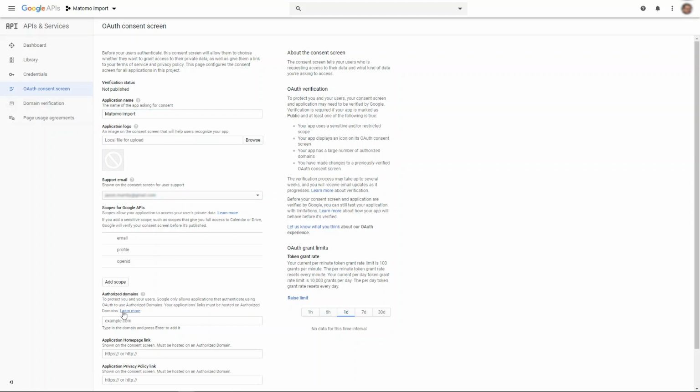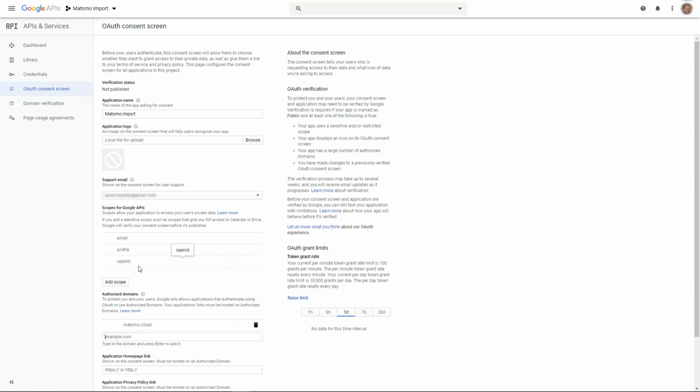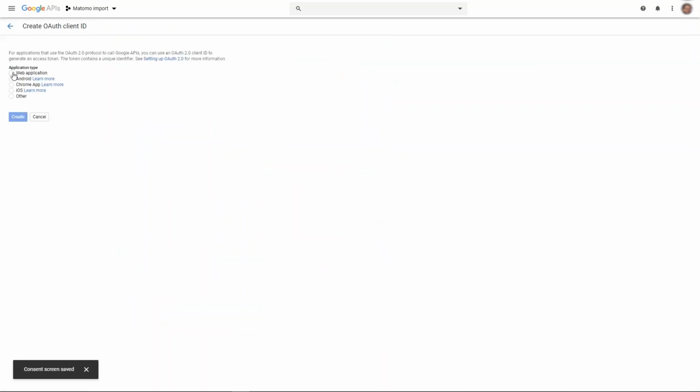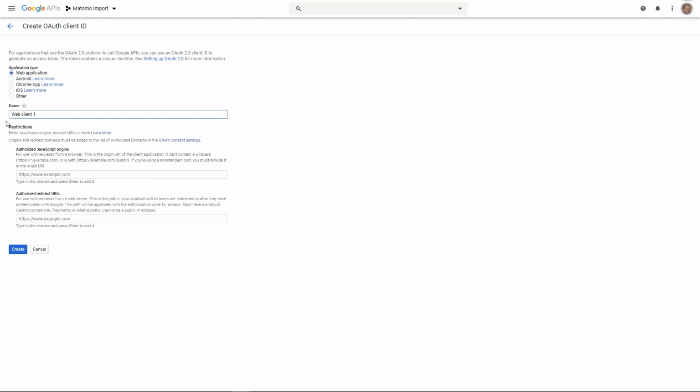Under Authorized Domains, you need to add the top-level domain of your Matomo instance. For example, matomo.cloud for a cloud-hosted Matomo. You can leave the other fields blank. Click Save. Now you'll create the credentials. Under Application Type, click on the Web Application radio button. If you cannot see this, click on Create Credentials and choose the OAuth Client ID option.